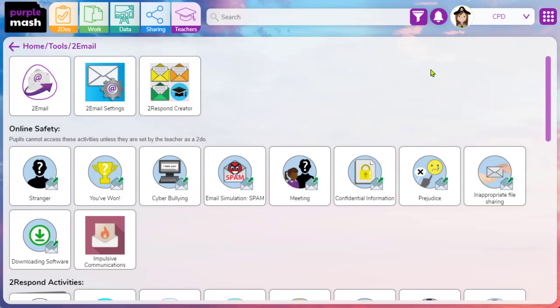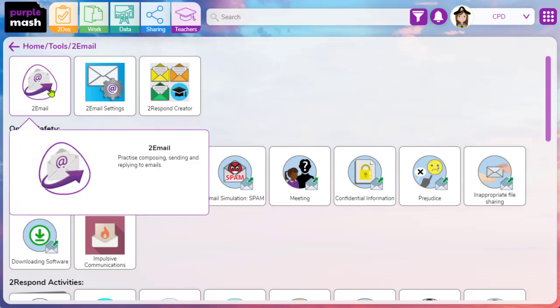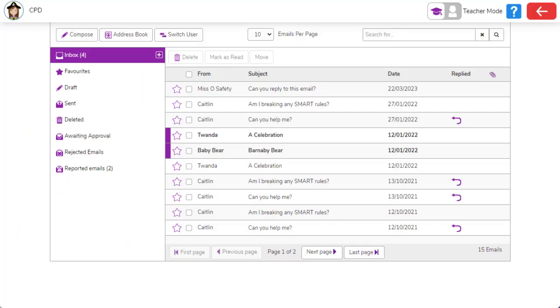Once you have ensured that your settings are correct, it can then be a chance to look at your own 2Email inbox. So when you're logging on as yourself and accessing your 2Email inbox, you'll find that you see everything and you are automatically logged in as a teacher. It's quite useful to select the slider and see things from the pupil mode.